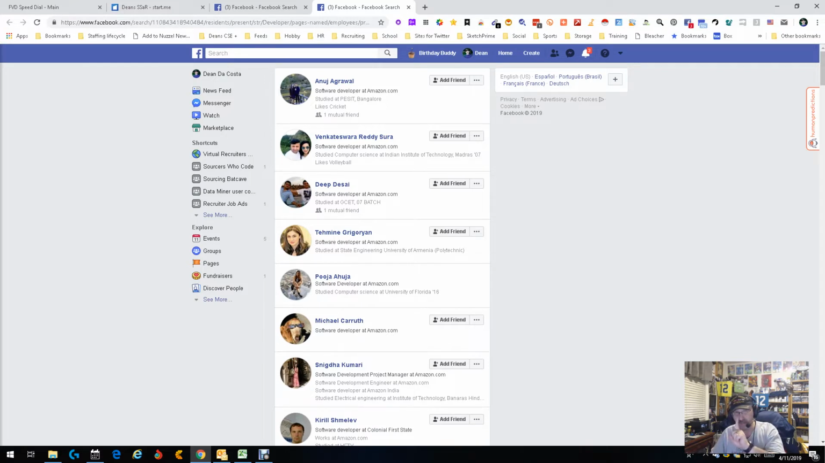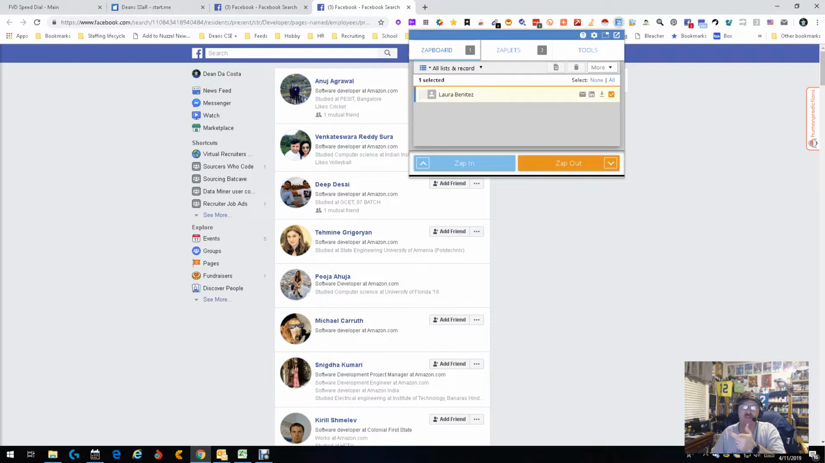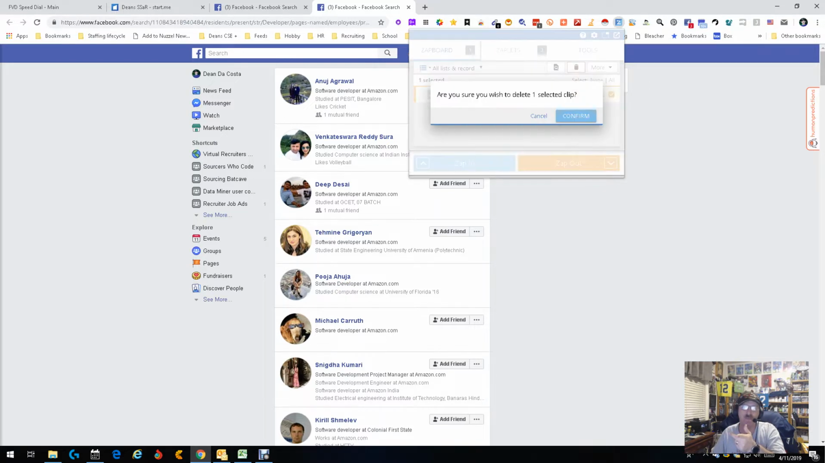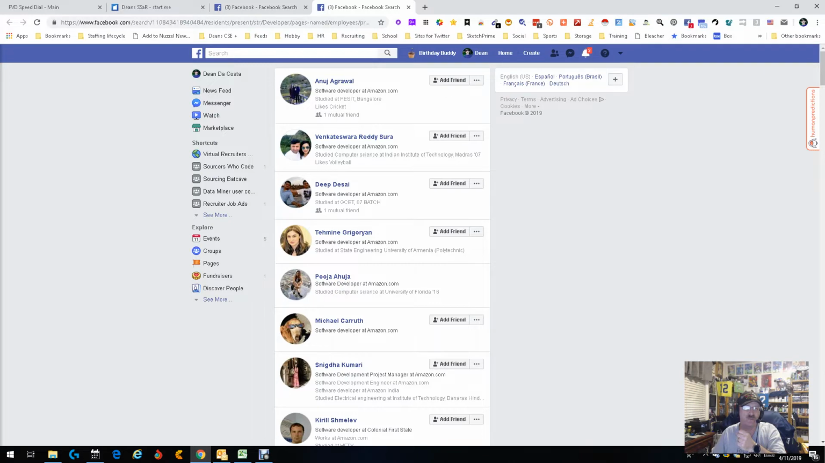Choice number one, ZapInfo, the simple choice, the easy choice. First, let me get rid of this person that's already here. ZapInfo is a cool tool. It's a scraping tool, profile based. And we're going to go ahead and scrape. So we're going to say import record, extract from page. We're going to go extract from page and see what we get.